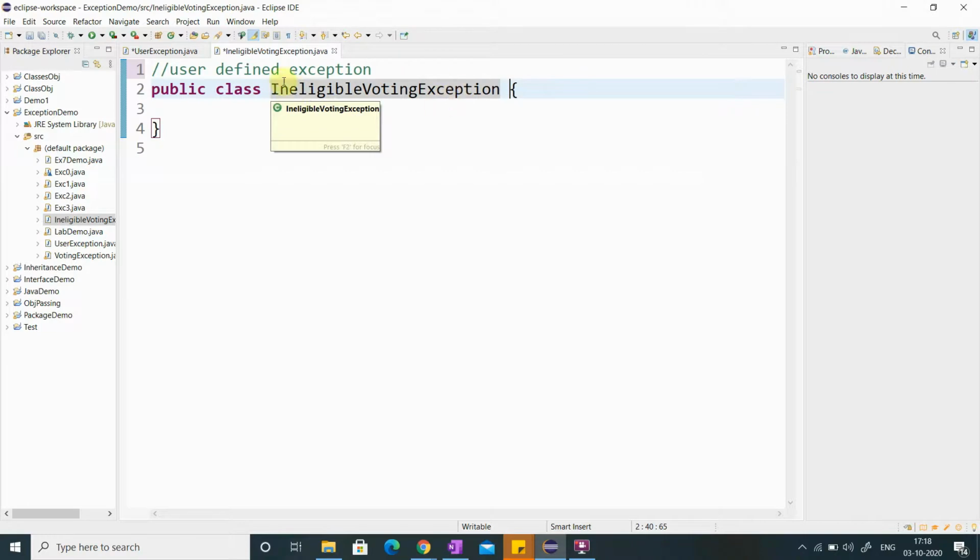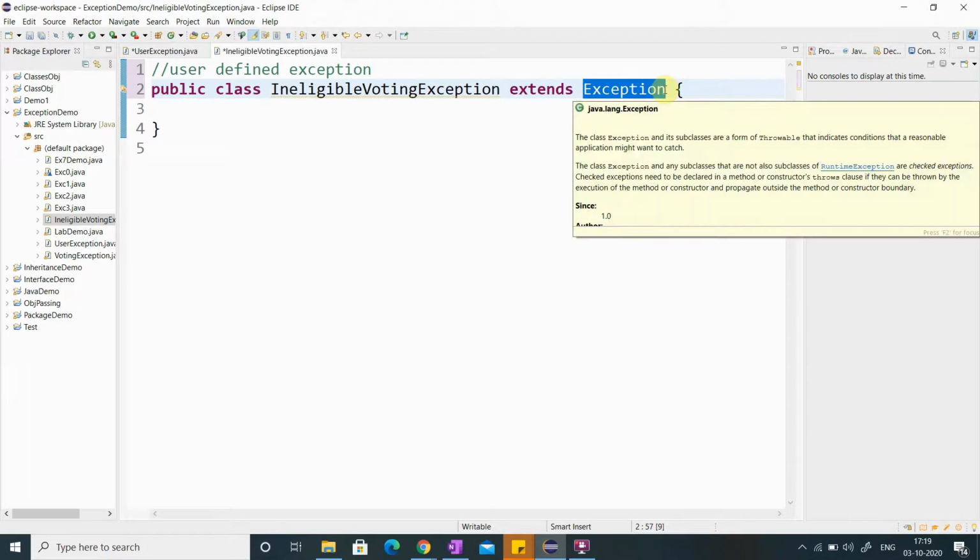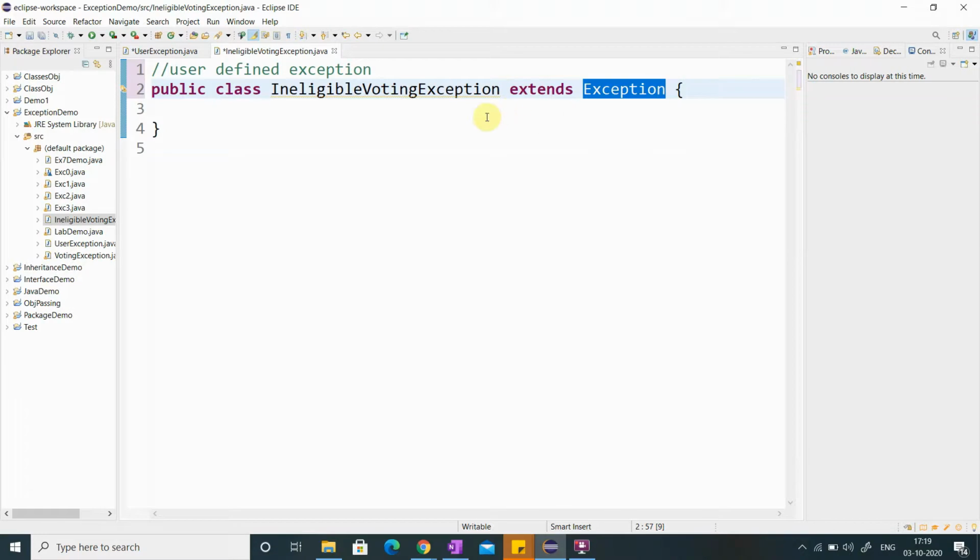But now we are generating a user-defined exception, so we need to ensure that this exception is also inherited from the Exception class, that is the exception base class. So we have to put extends Exception, because Exception is the base class for all exception information, whether it is a system-generated exception or a user-defined exception.